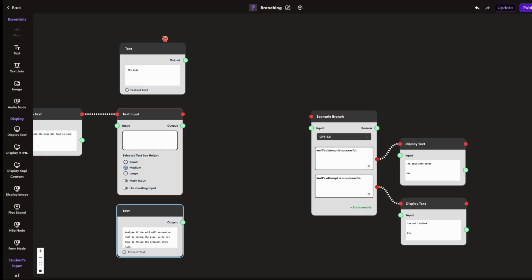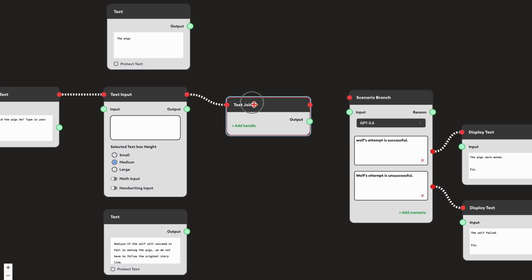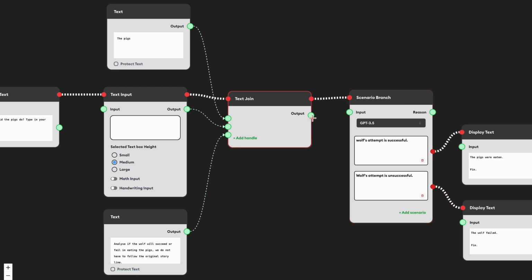To concatenate the response for AI analysis, use the text join node to join any conditions or responses with the AI prompt. Link the output connector of our text join node to the input connector of this node.